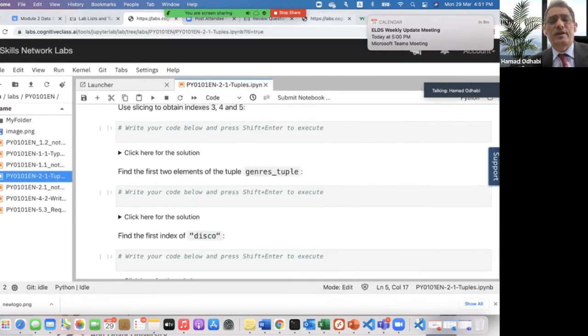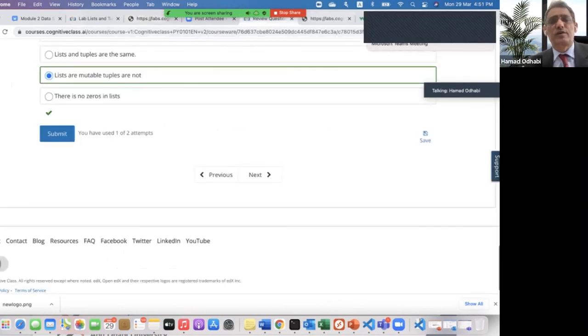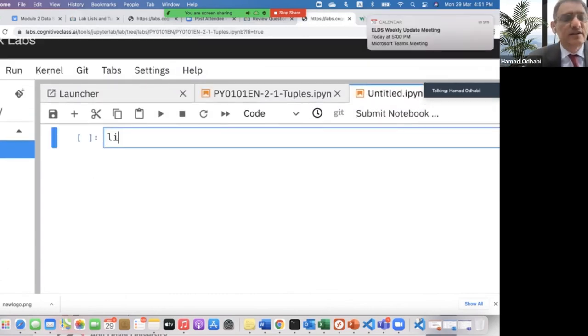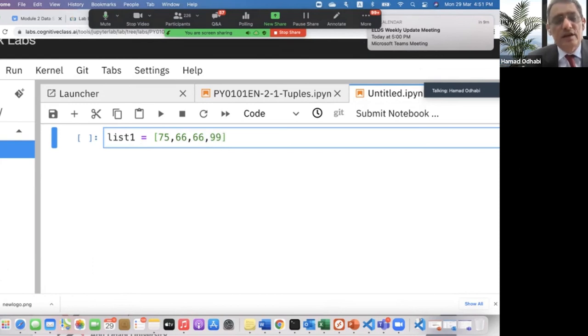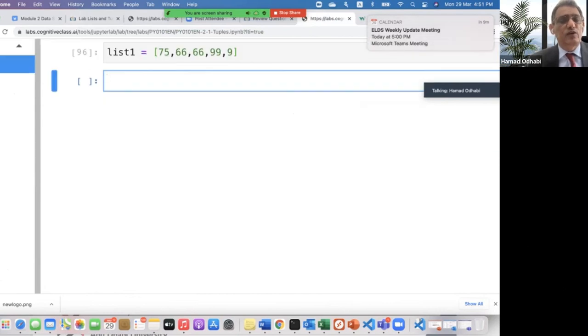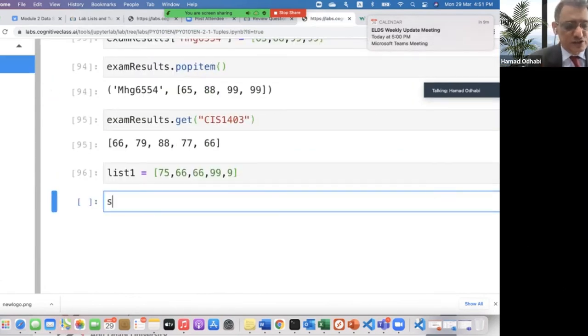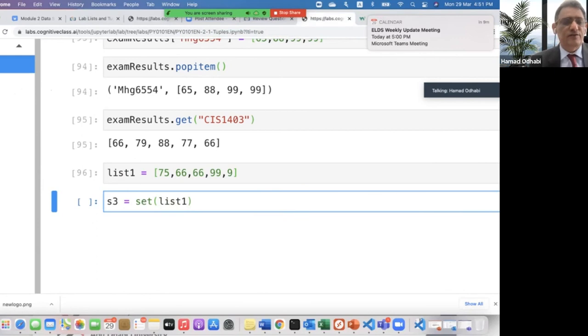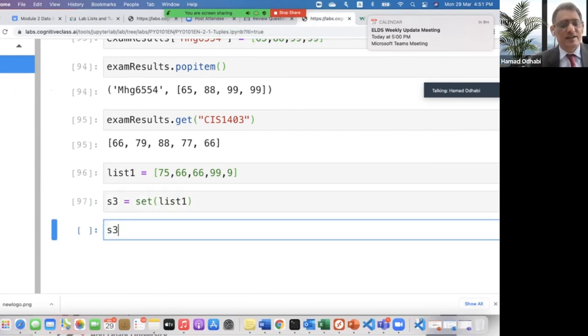But I wanted to show you this one. Now assume I have a list here, list 1, with some data, some duplicated. This is a list here, and I want to create a set of it. So I'll call it S3. I can say S3 equals set, and then I'll put the list inside it. This will create for me a set from that list. So S3 now is a set.